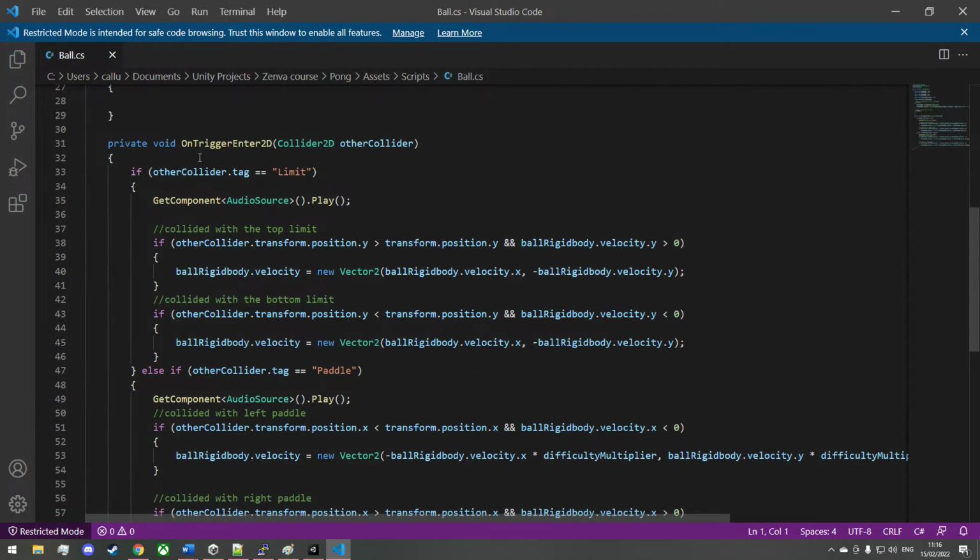In the game, the borders are referred to as limits. So we have a top limit and a bottom limit. So here we handle what happens if the ball collides with either of those limits. So if it's the top limit, we know to flip its Y direction. And if it's the bottom limit, we know to flip its Y direction again in the other way, so as to keep it bouncing inside the middle.